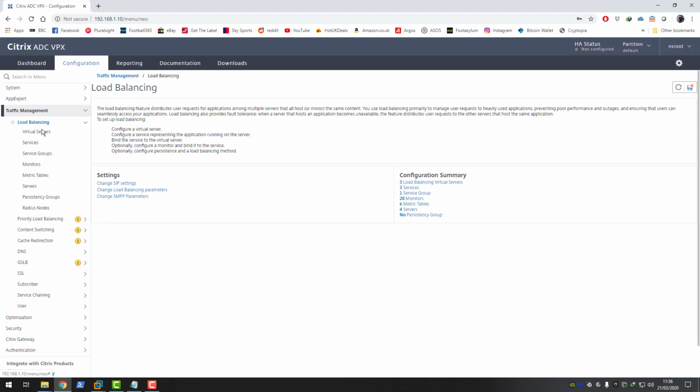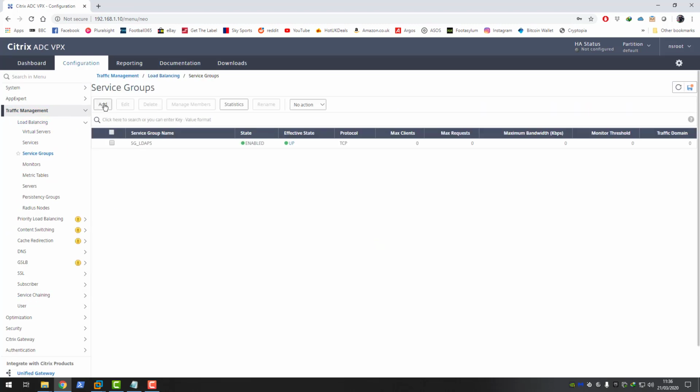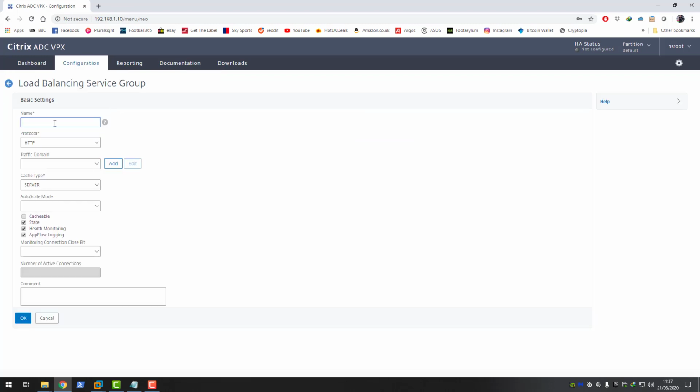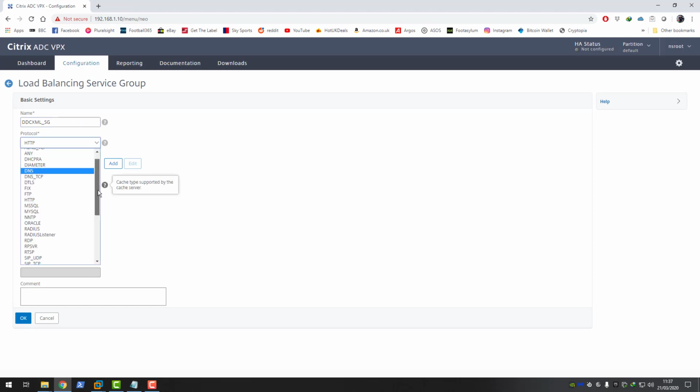Okay, so what we're going to do is create a load balancing service group for our delivery controllers, and then we'll create a load balancing virtual server, and then we'll install our certificate. We'll set up a dedicated monitor as well. So under service groups, we'll just call this DDC_XML_SG for service group. The protocol's going to be SSL because obviously we've installed the cert, so we'll be communicating with SSL.